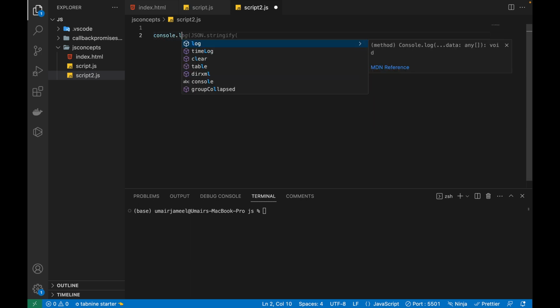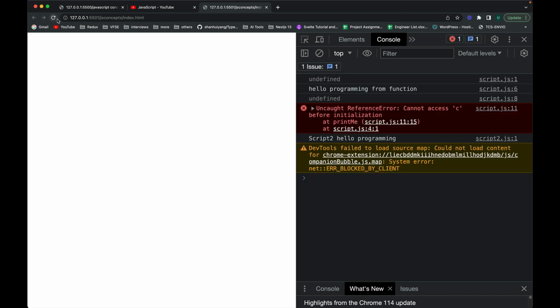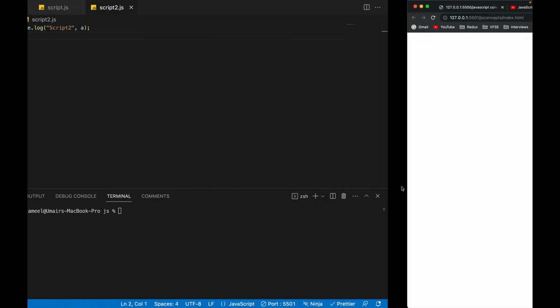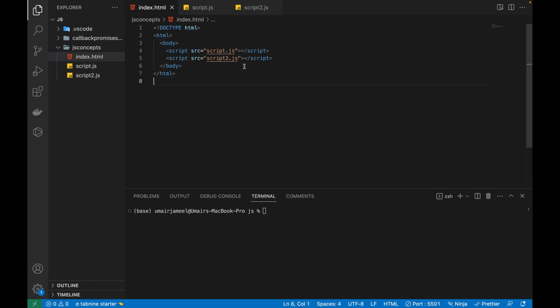So I'm going to write the console log and I'm going to name it just so that we understand it's coming from script 1. And I'm going to save this file. Let's refresh, and here you can see that it has printed script 2 hello programming and it is coming from script 2. So we have understood that we can pass the variables from script 1 and use them in script 2, but the sequence in which we add our scripts also matters.